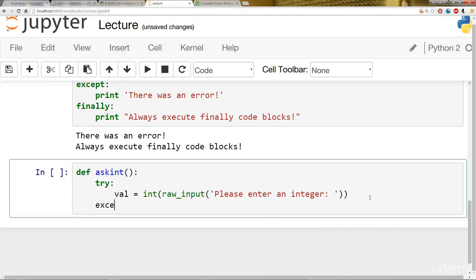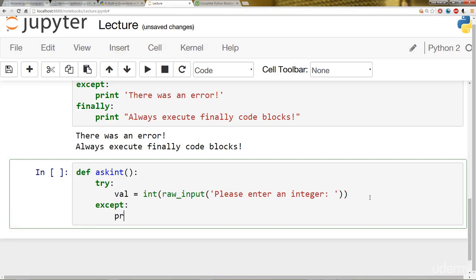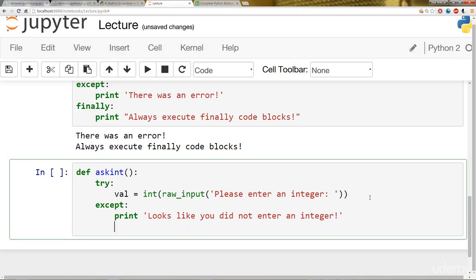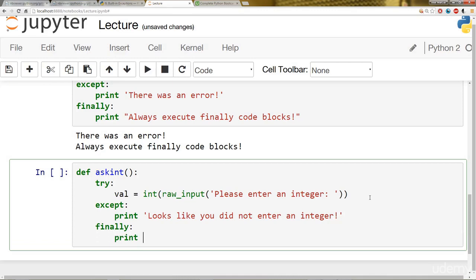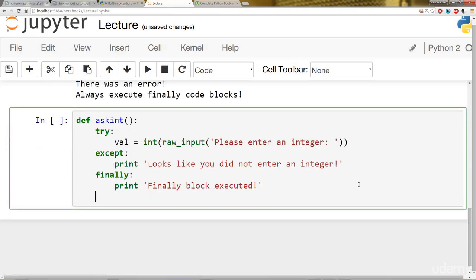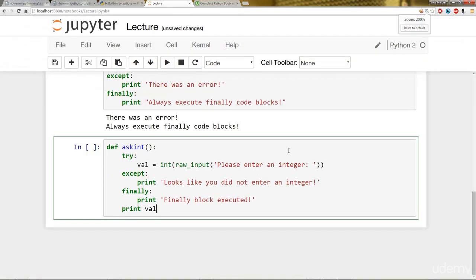I'm going to put an except statement that says print looks like you did not enter an integer. Then after that, I'm going to say finally print finally block executed. And then I'm going to say print the val. Okay, so let me zoom out now so we can see the whole thing.